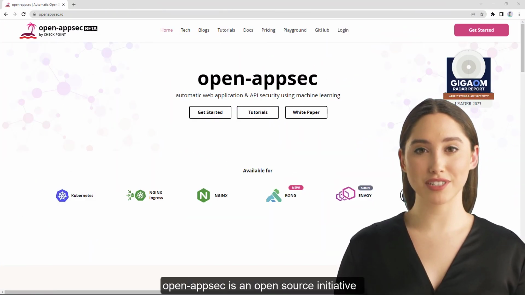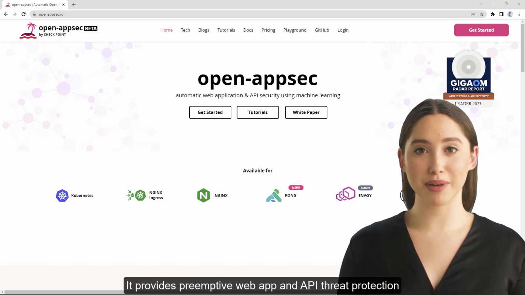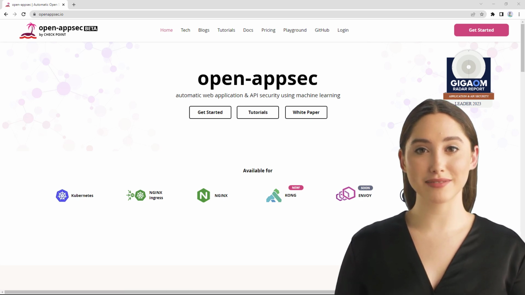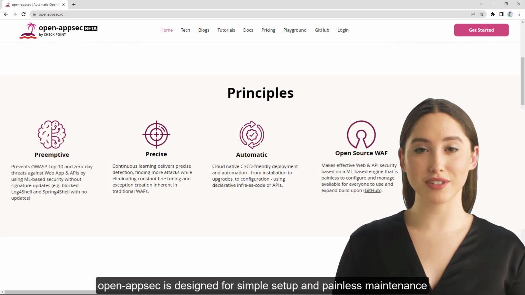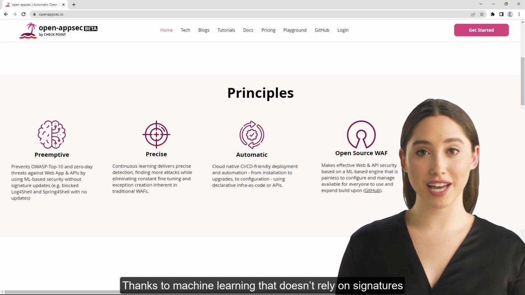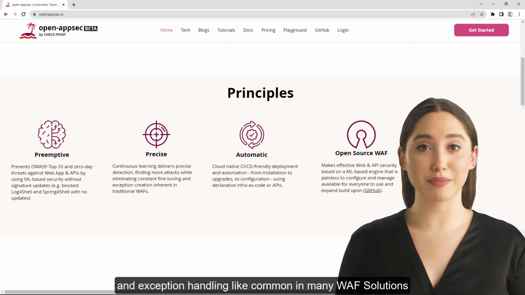Open-appsec is an open-source initiative that builds on machine learning. It provides preemptive web app and API threat protection against OWASP top 10 and zero-day attacks. Open-appsec is designed for simple setup and painless maintenance. Thanks to machine learning that doesn't rely on signatures, there is no need for threat signature upkeep and exception handling, like common in many WAF solutions.